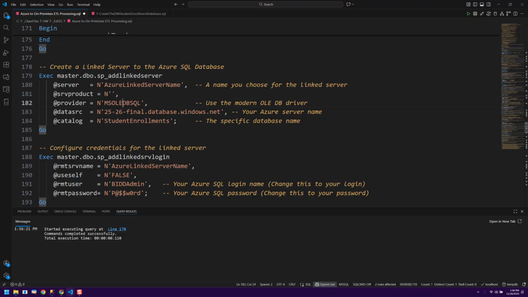I'm going to use this provider, the same provider we used in the OpenRowSet. This is like a driver. It allows us to do a translation from the way Azure communicates and the way my local SQL Server installation can communicate. I'll point to that server I had on the cloud and the database I'm using.